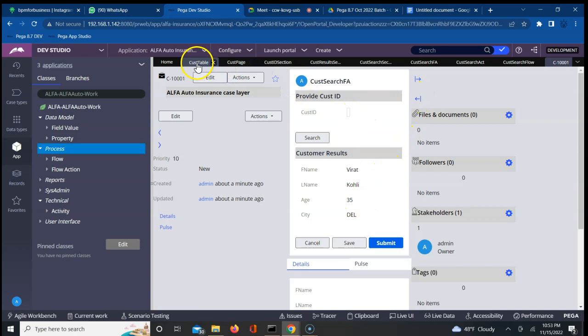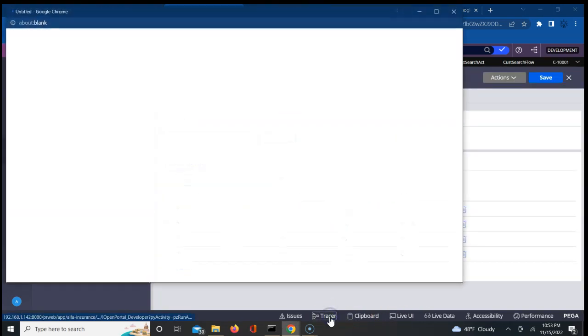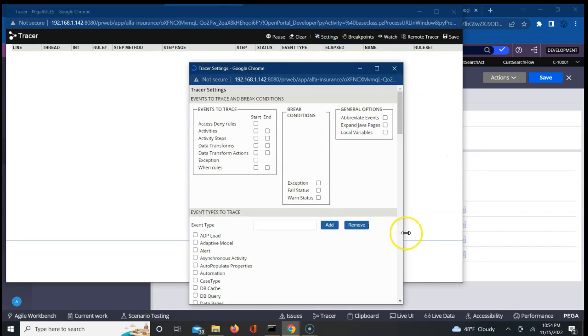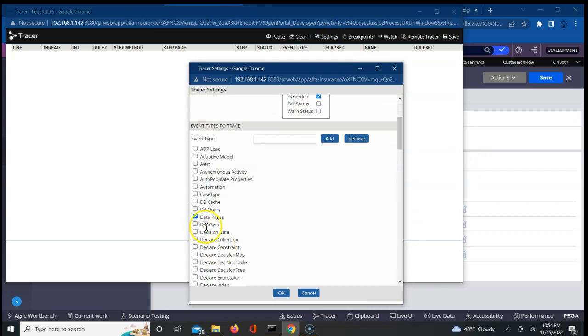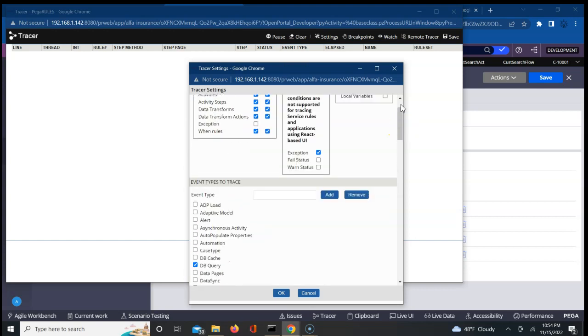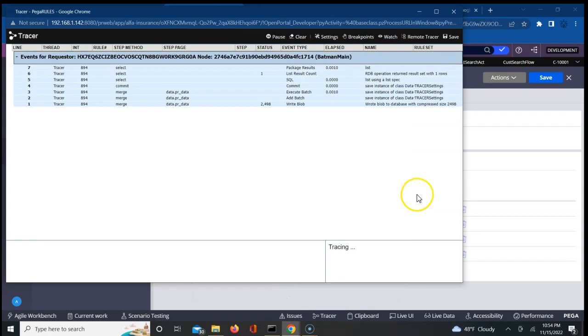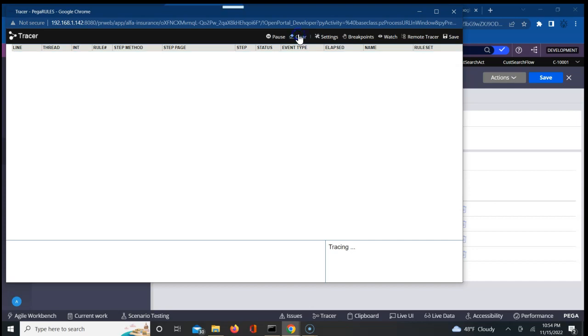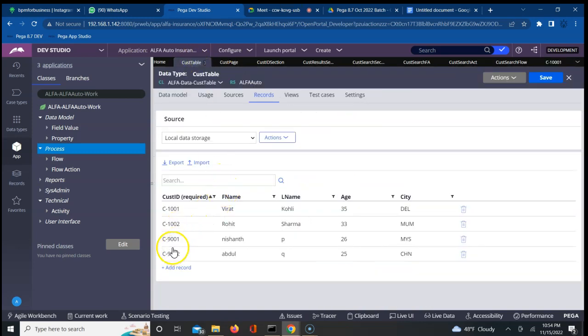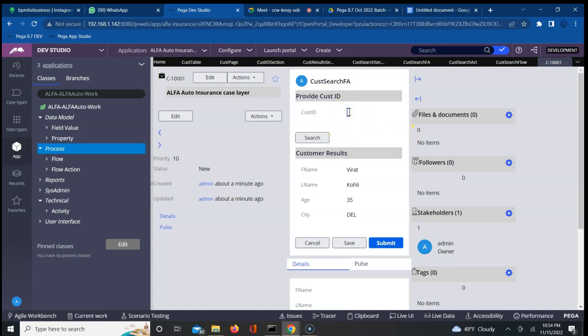Yes or no? In the same way, all that we are doing here is, okay, let's try to understand from Tracer also. Right? Everything is looking local to me right now. Here, if I pass, for example, 9001, I should be expecting this one. C-9001. Okay.